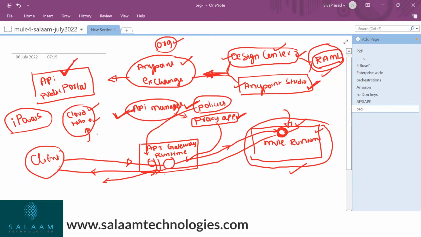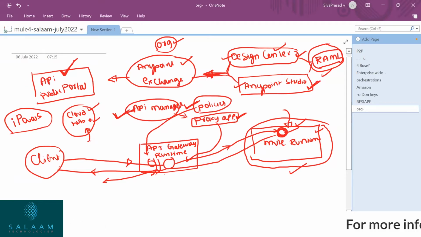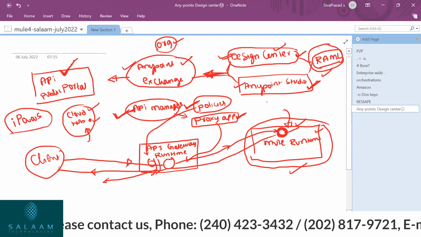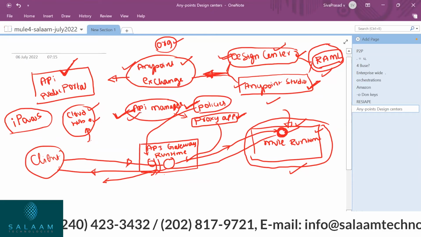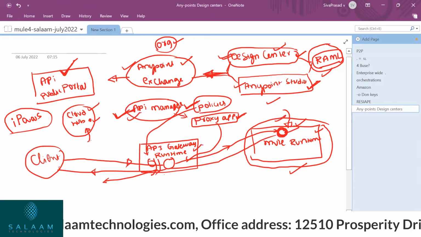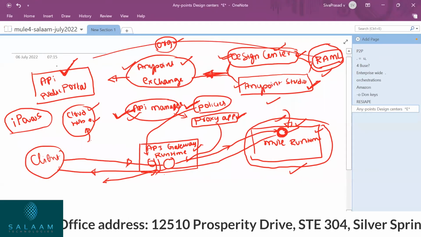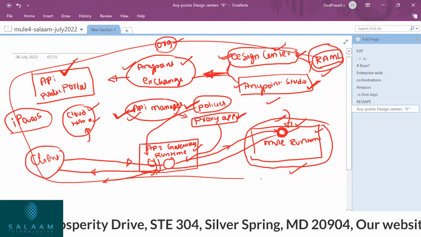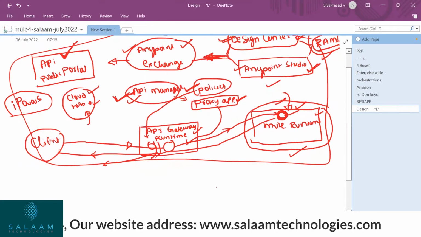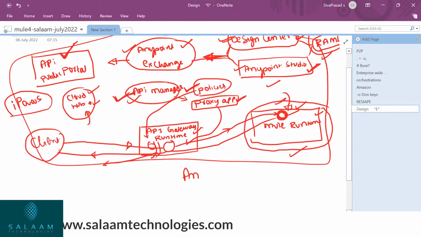So basically, MuleSoft is providing us all these ready-made components like API portal, Anypoint Exchange, Design Center, Anypoint Studio, API Manager, Mule runtime, Gateway runtime, all this, right? So totally, the combination of all this, we can say that MuleSoft is providing an Anypoint platform.